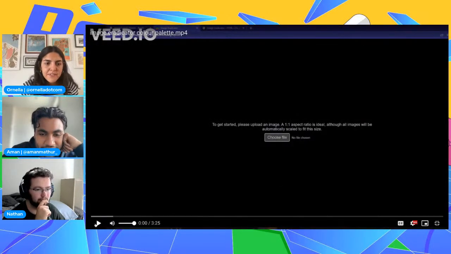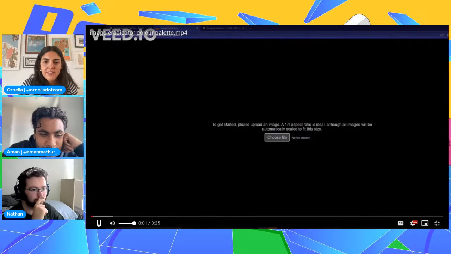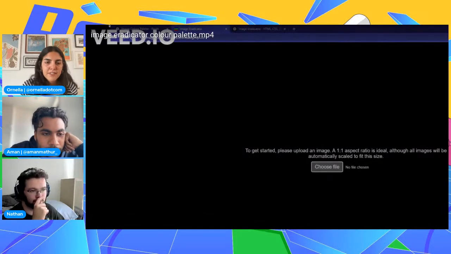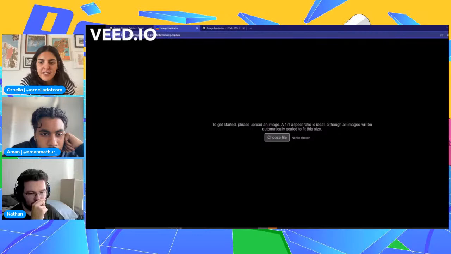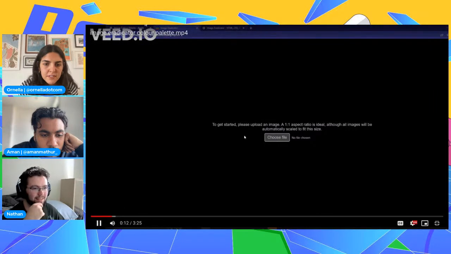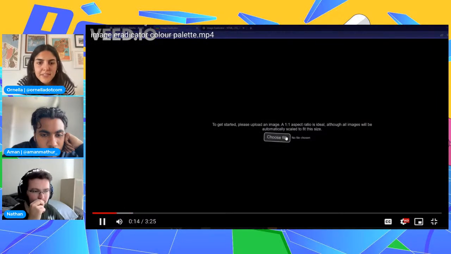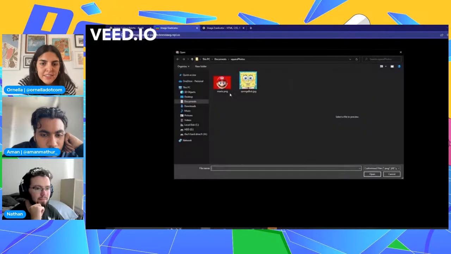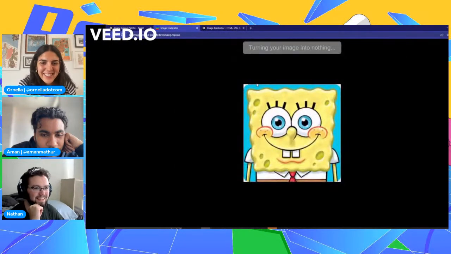Okay. Hopefully you can hear. So I made a remix of Second Person Image Eradicator, and I decided it could be pretty cool if you could make a color palette out of the image that you eradicate. So I have an example. Let's say this SpongeBob photo.